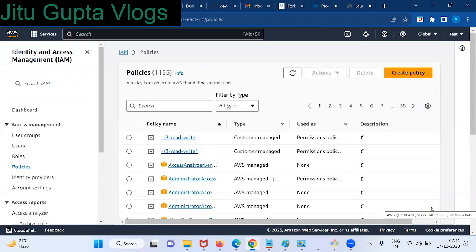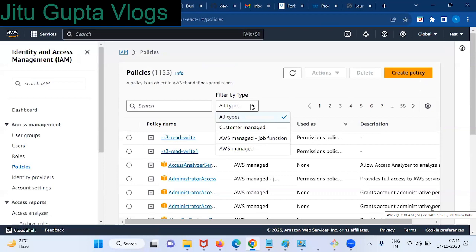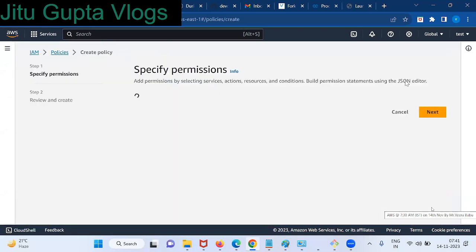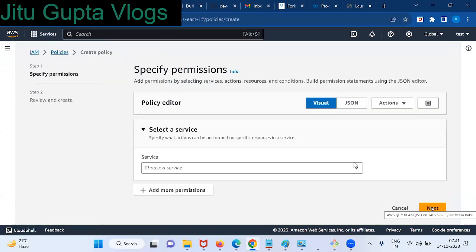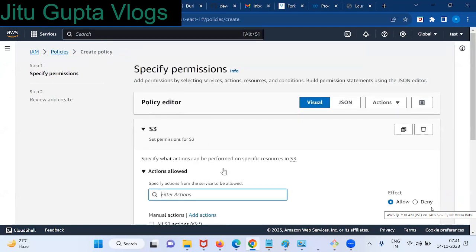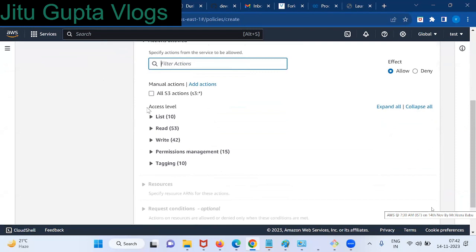There is a filter here, right? If you apply customer managed, you are able to see only custom policies. AWS managed. So now I'm going to create a policy. The first step is specific permissions. I'm going to talk about S3. If you can see here, all actions means it will apply for S3 full access.